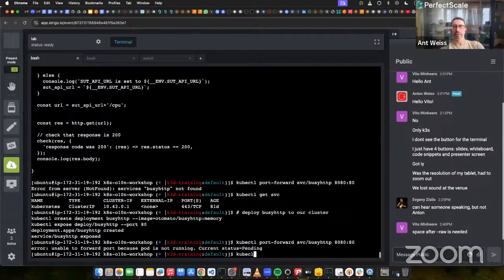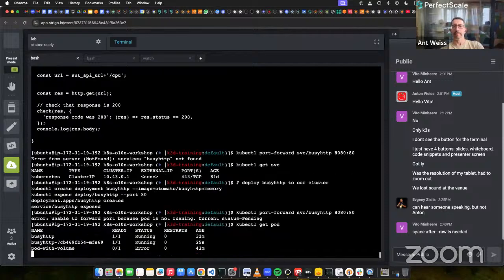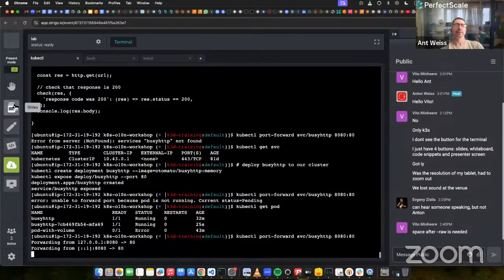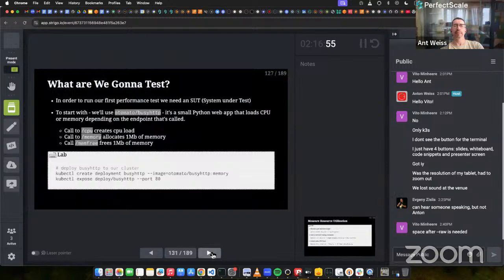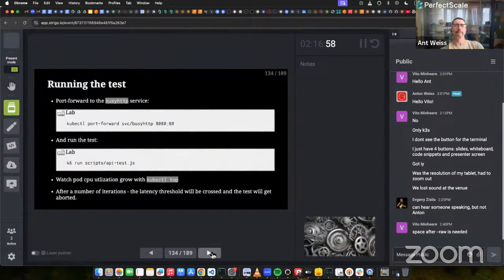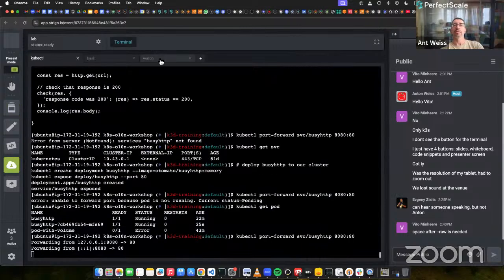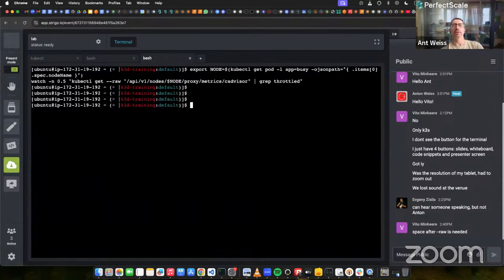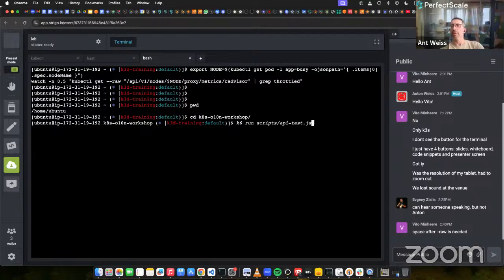Okay, the pod is not running yet. Well, I guess it is running now. Okay, once it's running, we can now run the test because we have K6 already installed on our client machine. So let's go to another shell here and then the watch. Go into position and run.